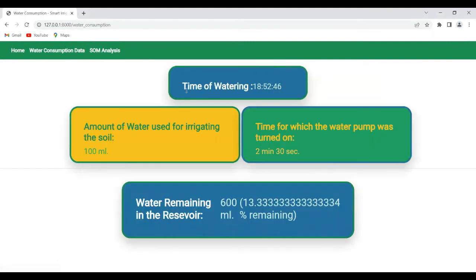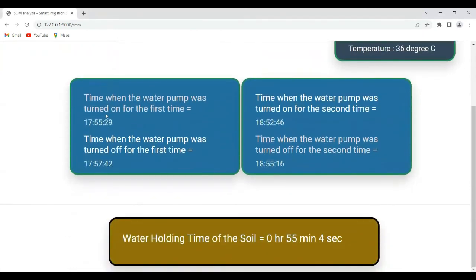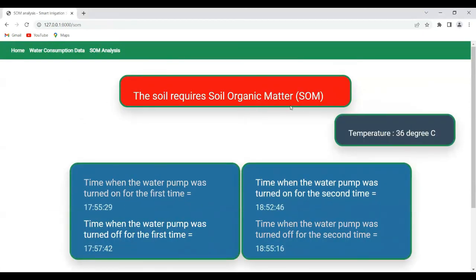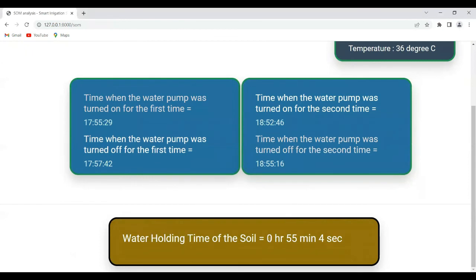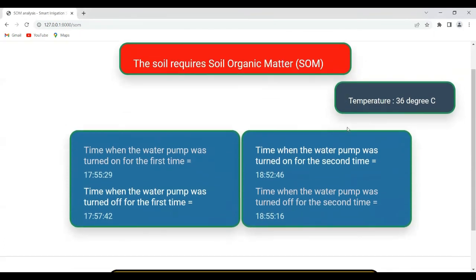In the water consumption data, we can see the time of watering, the amount of water used for irrigation, the time for which the pump was turned on, and the water remaining in the reservoir along with its percentage. In the SOM analysis page, we can see that since the water holding time is 55 minutes and 4 seconds, which is way less than 2.5 hours, this soil requires soil organic matter. And here the temperature is displayed, and here the time of watering of the two irrigations are displayed.